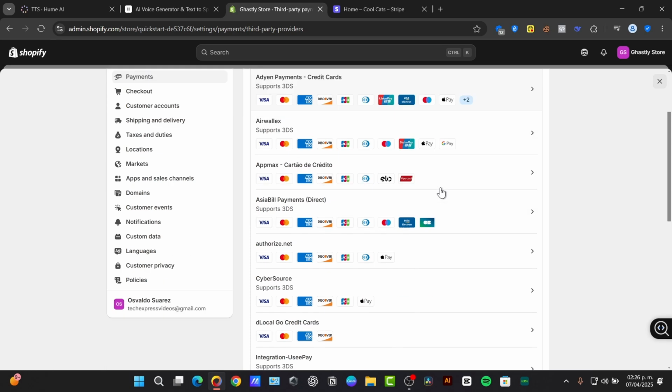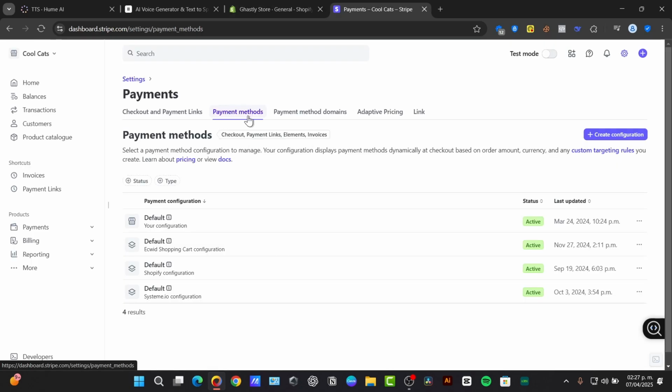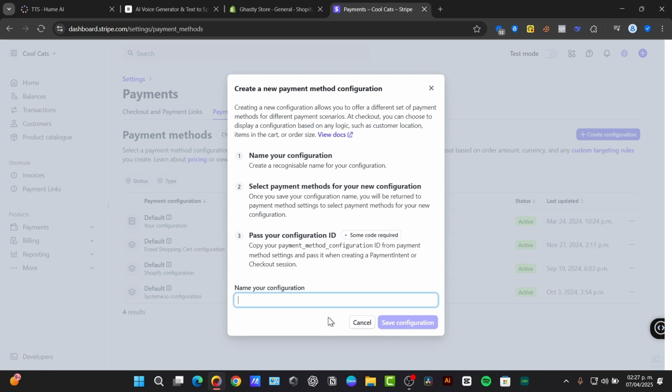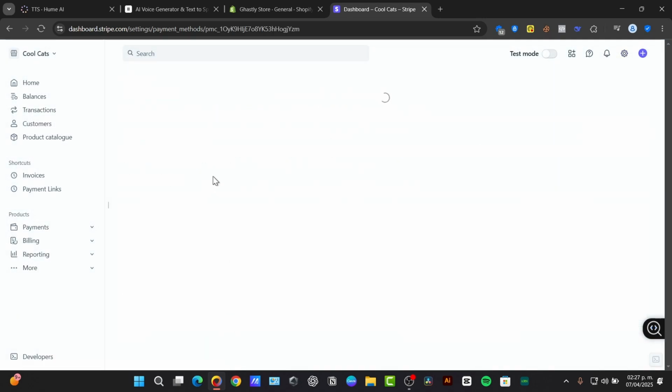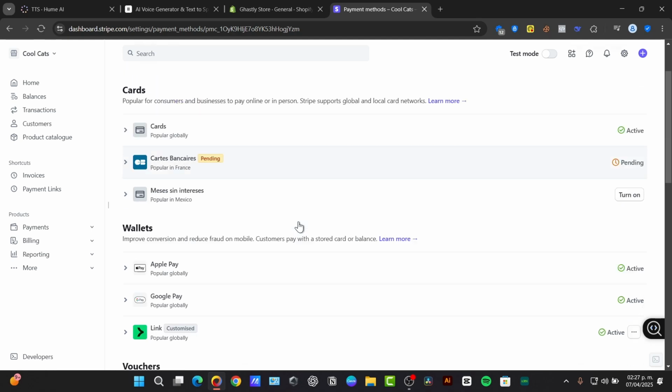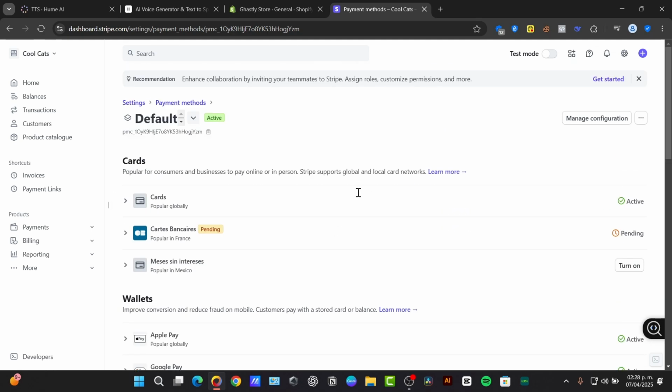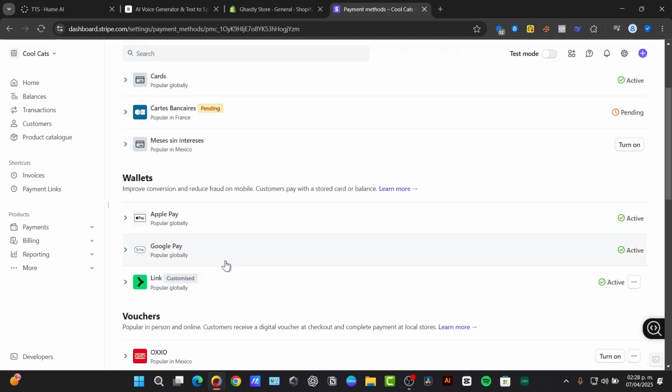So I'm going to clear all of this. In this case, for example, here's my payment methods. We have checkout, payment links, elements, and more, invoices. We have the default, my configuration, Spotify, Shopify, and Systeme.io. I can create a new configuration, which in my case should be UPI. Save my configuration, and when I select it, here are the cards that I can enable. So for example, here are my cards, my wallets. Now this is the part where you want to focus with the UPI. Make sure that Apple Pay, Google Pay, and Link are enabled.